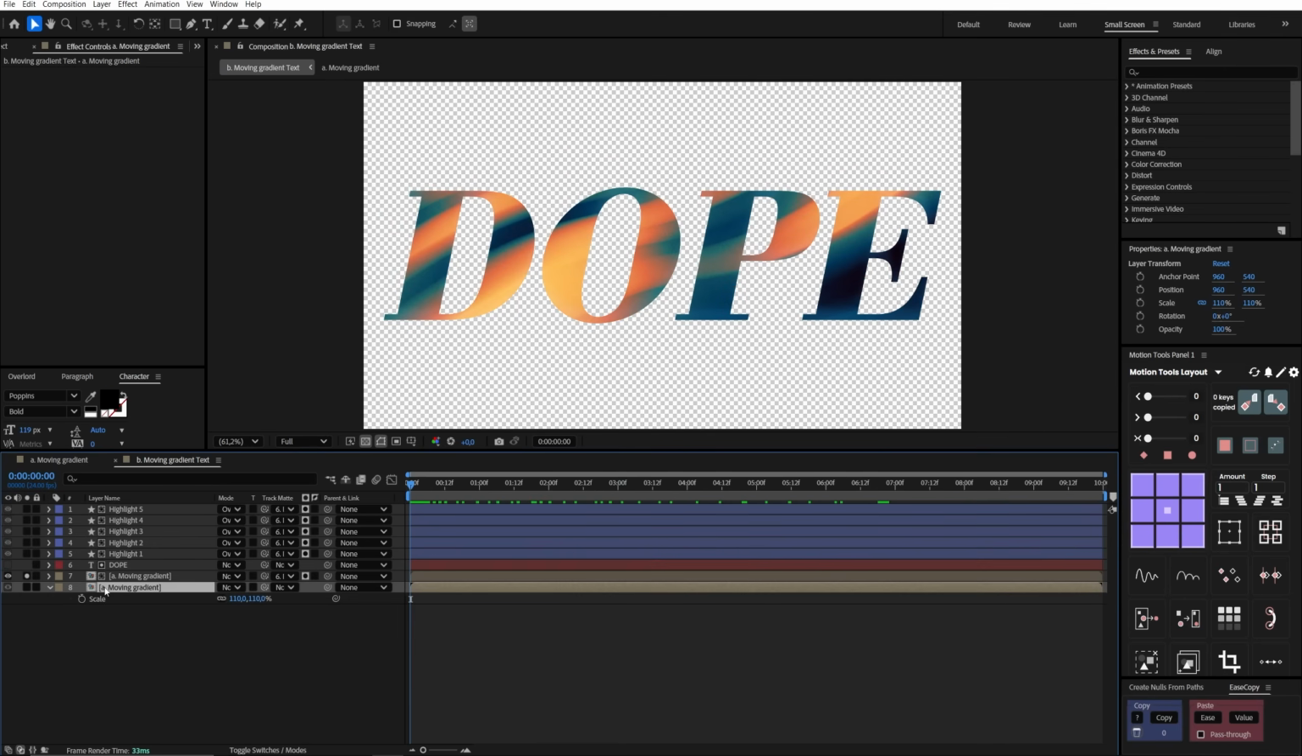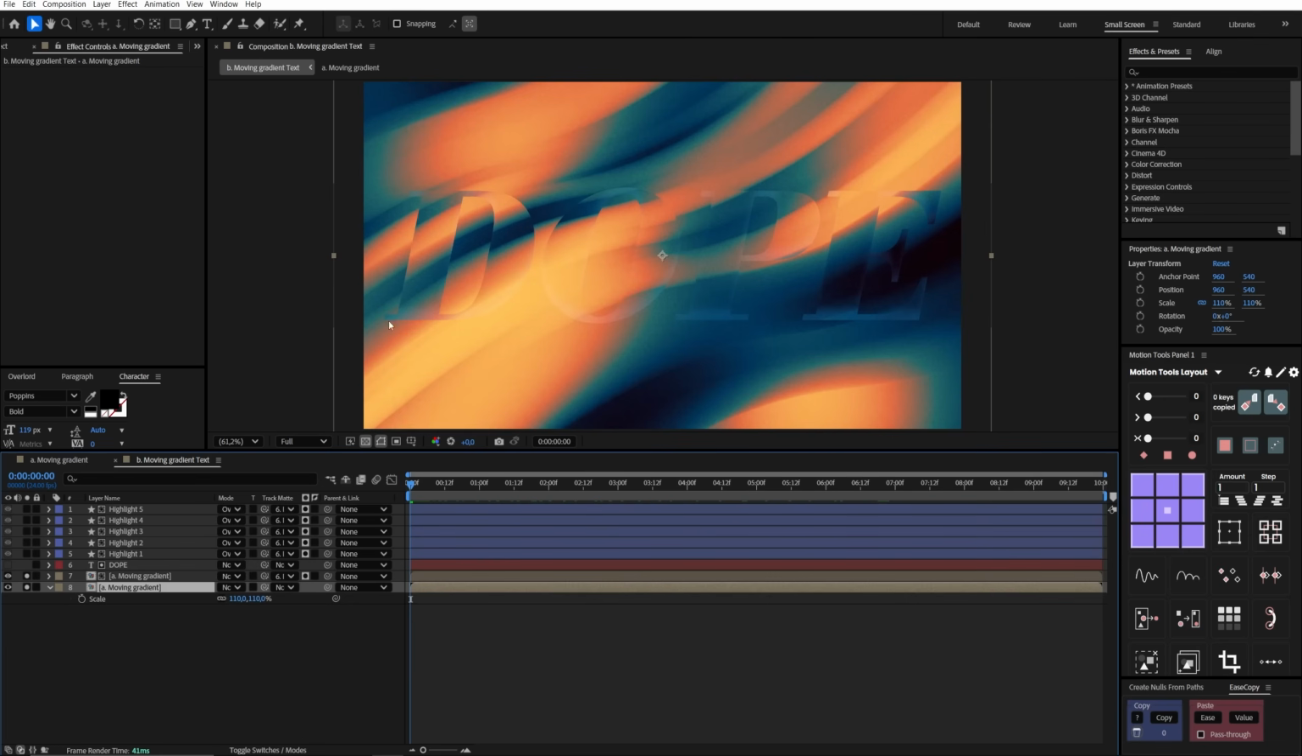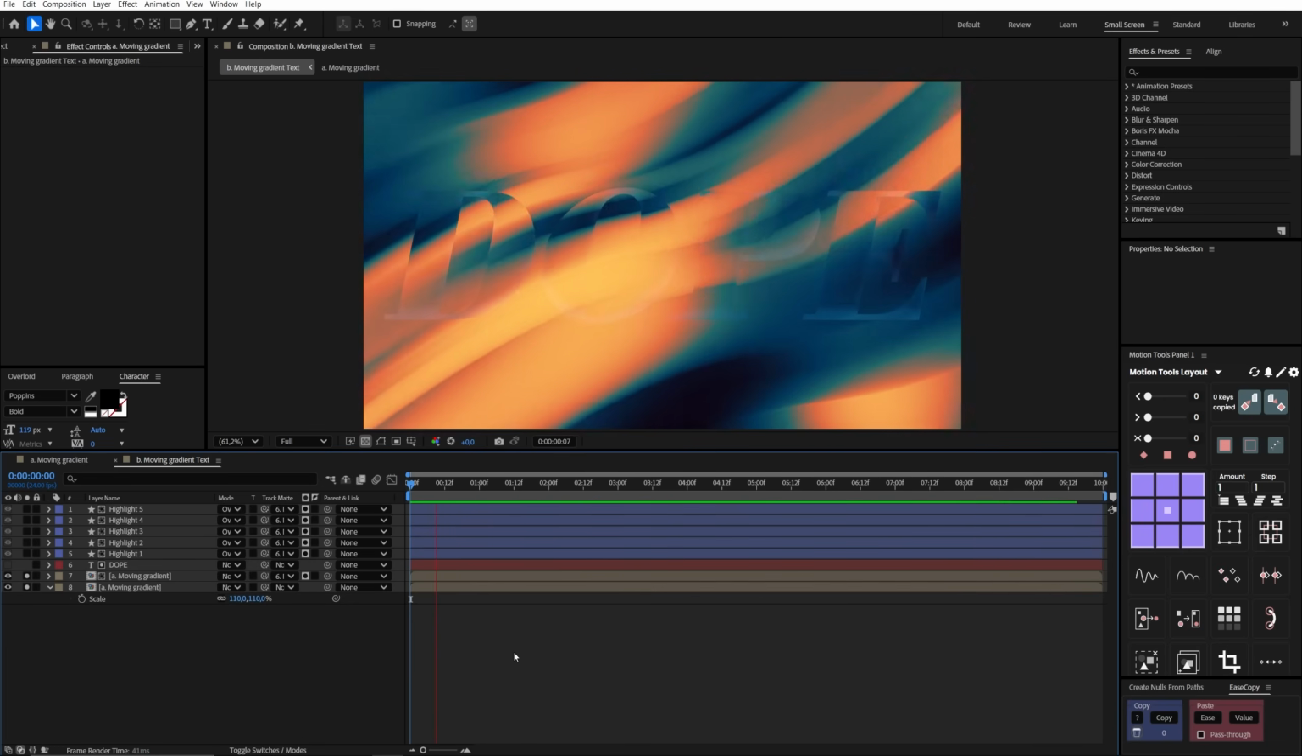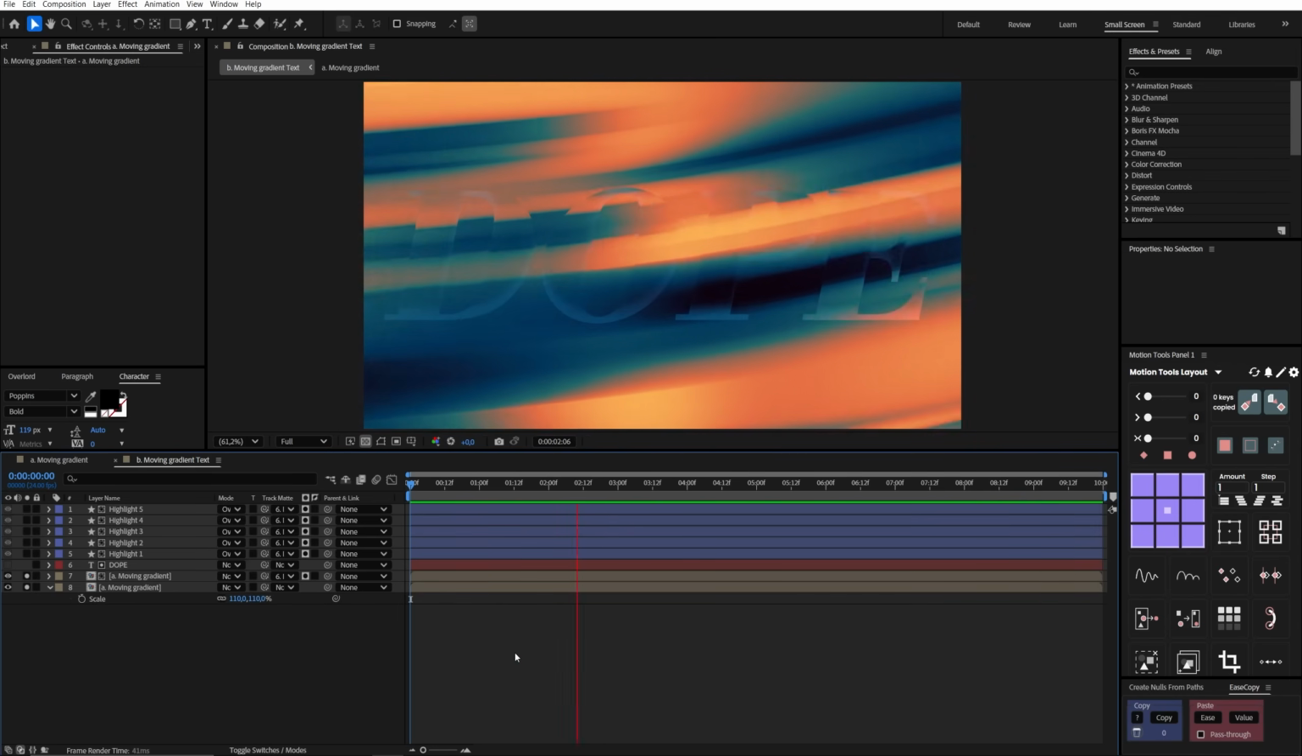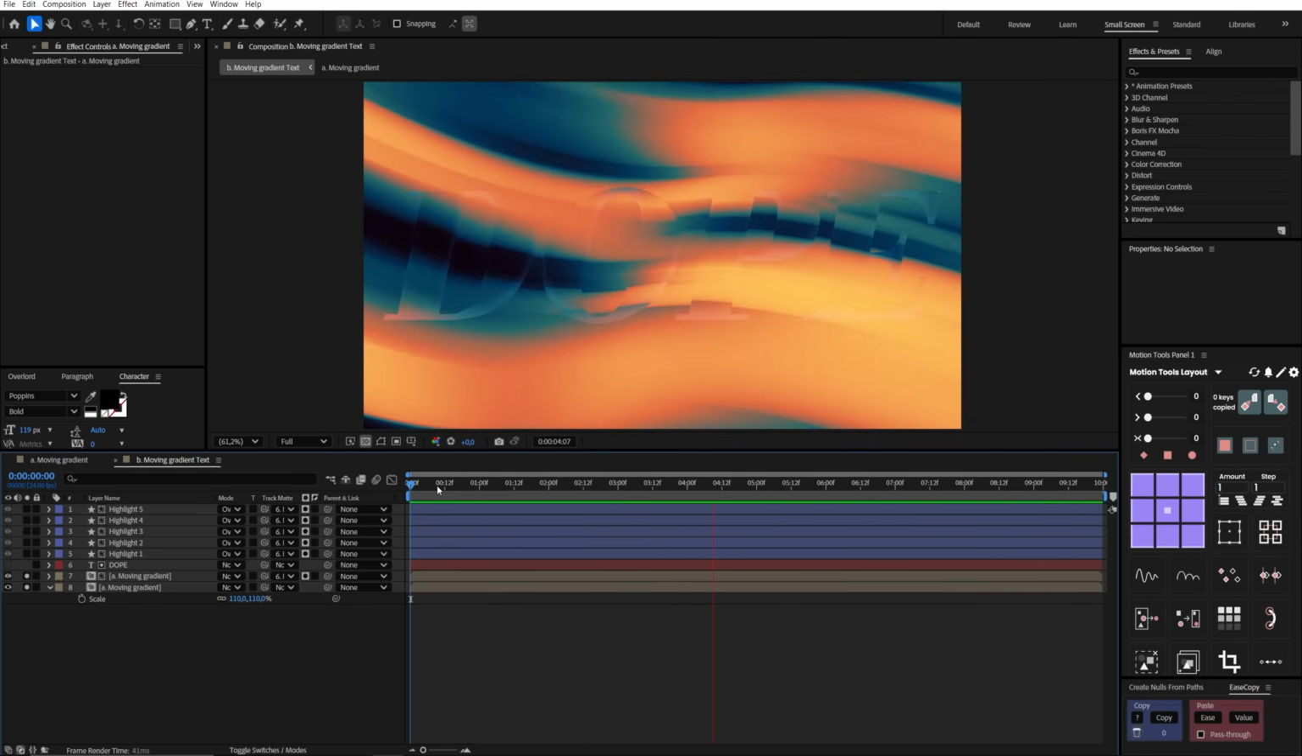Now I brought in another one of our moving gradients, except this time I scaled it up to 110 to differentiate it from the text and make the text feel a bit like glass. So it has this almost translucent feel to it.